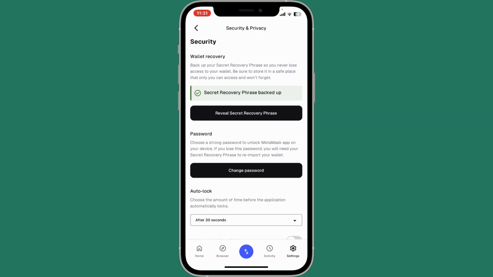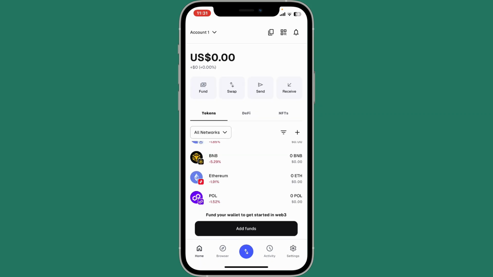Backing up your MetaMask wallet's secret recovery phrase is a fundamental step in safeguarding your digital assets. By following the steps above, you can ensure that your wallet remains secure and recoverable in case of unforeseen events. So that's how you easily do it.